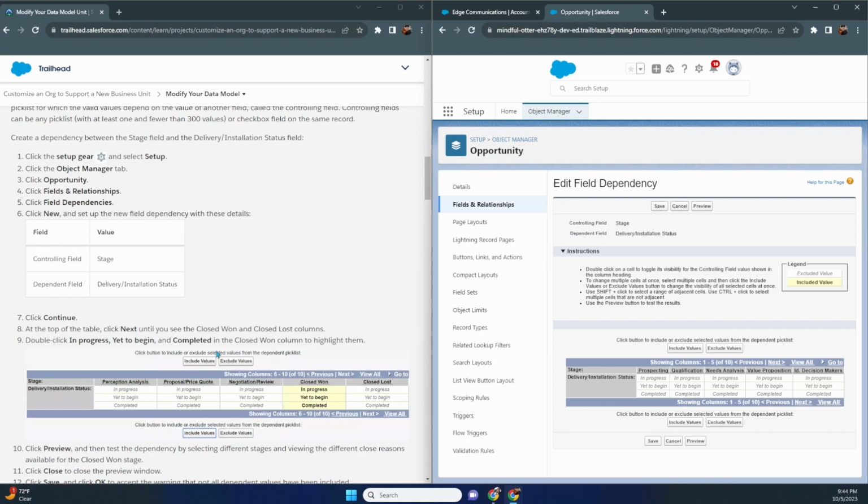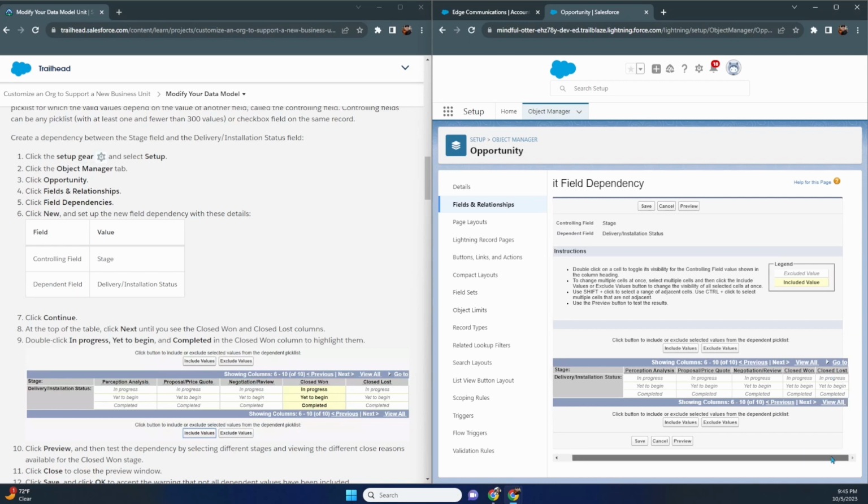What? I think I'm already there. Close one, close lost. Oh, next. This next. It's not even specific. So we're going to click this until we see close one, close lost. Okay, there it is. And double click in progress and yet to begin, and complete it in the close one section.